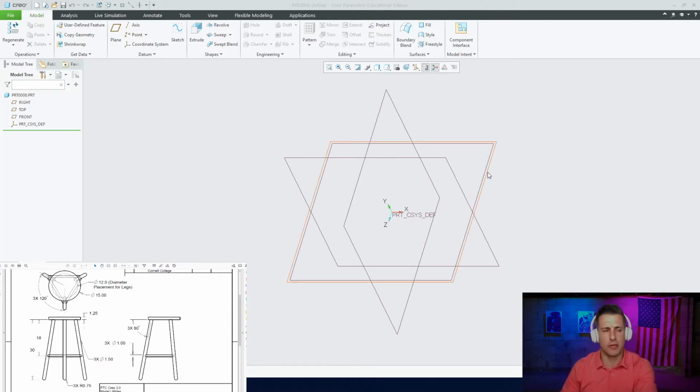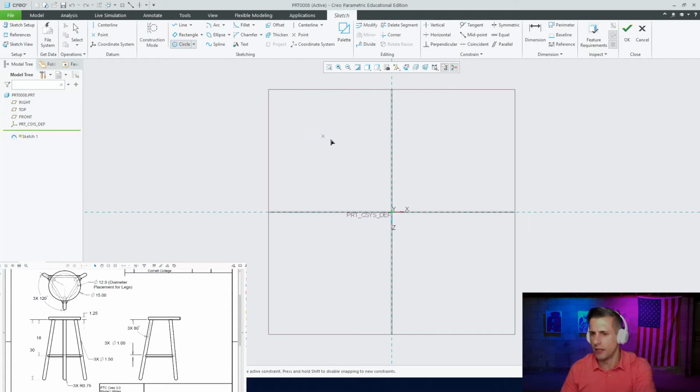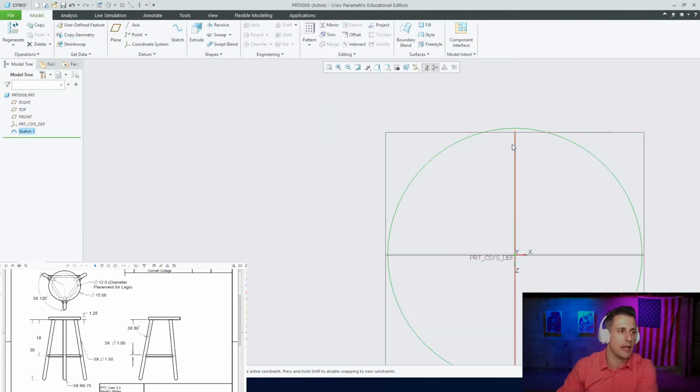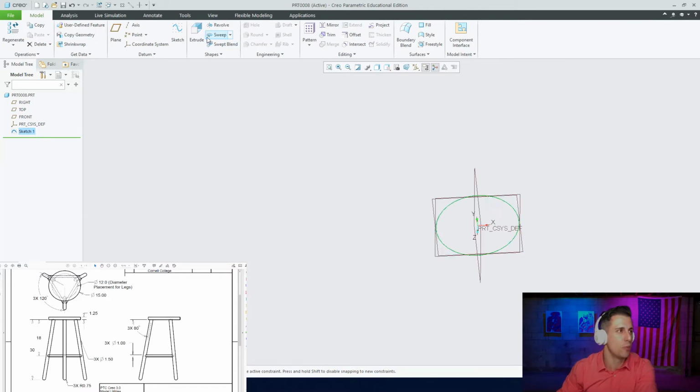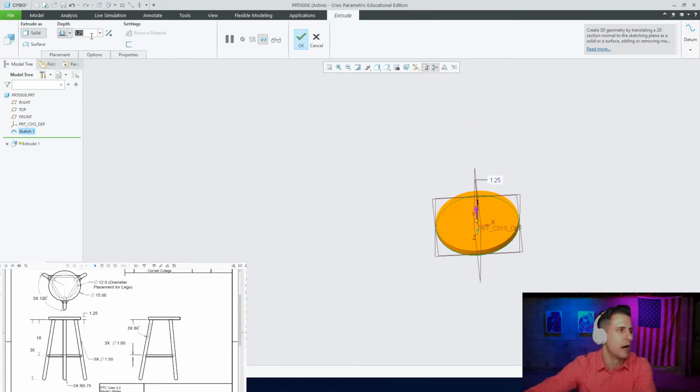So the first thing I'm going to do is the stool, the thing you sit on, the stool top here. I'm going to do that with just a sketch, and the diameter of that is, let's see, what is the diameter? 15. Set that at 15. And then extrude that upward. The height of the stool or that seat area is 1.25.